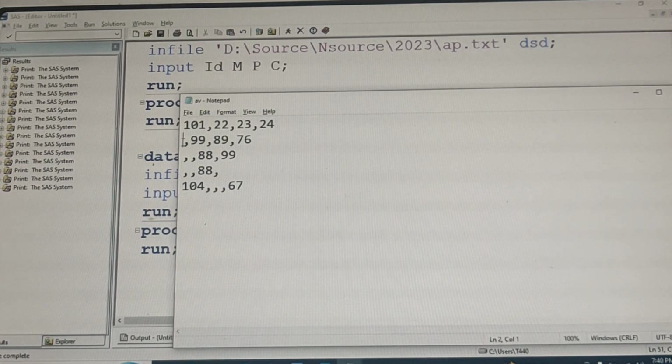ID is missing, M is missing. But this ID column value, see, the missing value is replaced by the same row, not the next row. In the same row, which column? P value. Okay, ID value is replaced by P, then M value is replaced by C. Last, P and C both are missing in the same row.